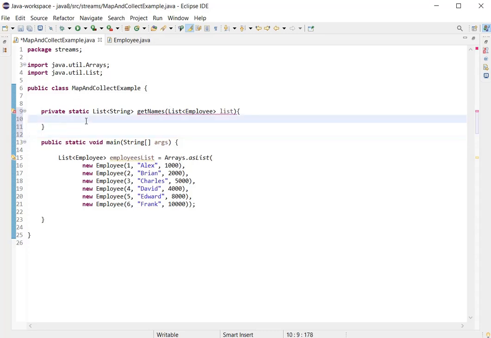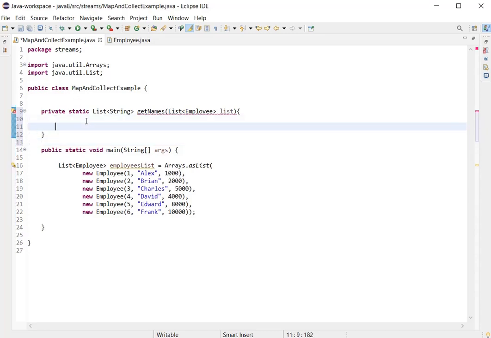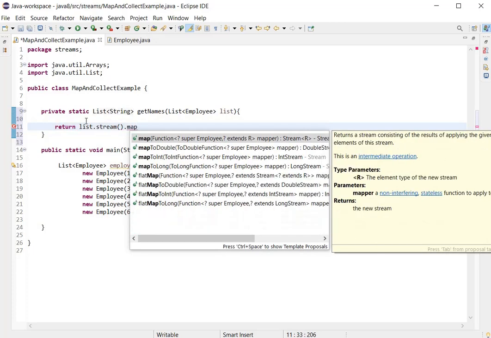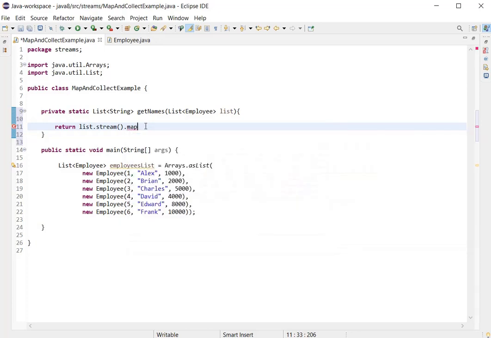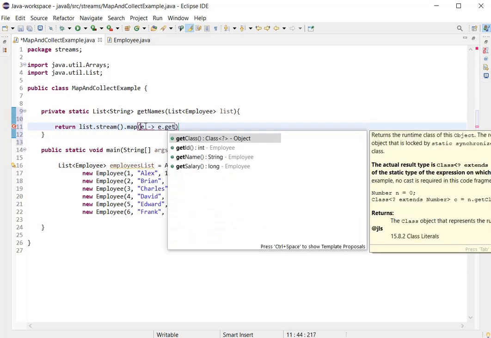So how can I do it? In Java 8 I'll use the Stream API. I use the list, list dot stream, and on the stream I will use map. Map is a method that takes a functional interface, and its name is Function. Here I'll pass the condition: e, and e dot getName. I want to get the names.